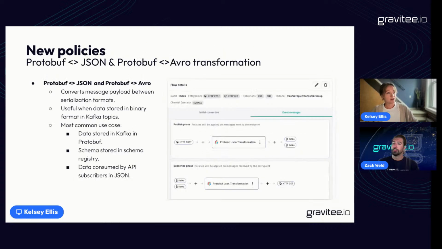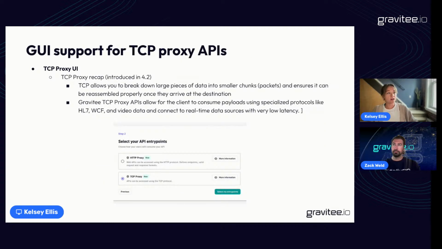We also have, like I mentioned, the Protobuf transformation policies. So these convert your message payloads between serialized formats. This is a common use case for data that is stored in Kafka as Protobuf, schema stored in the schema registry, and then data consumed by API subscribers in JSON. Again, Zach is going to show you guys in a little bit more detail what this looks like in the platform and what this means for you all.